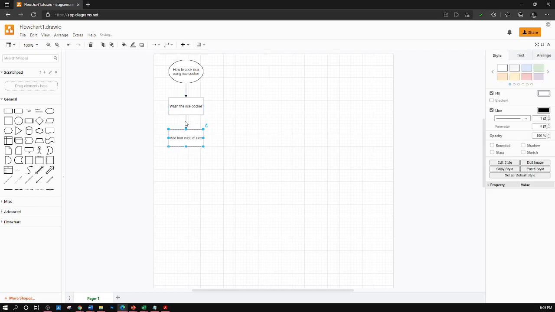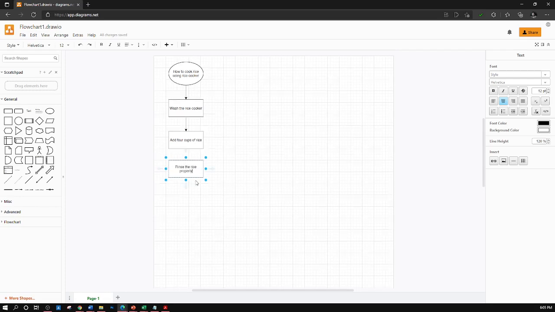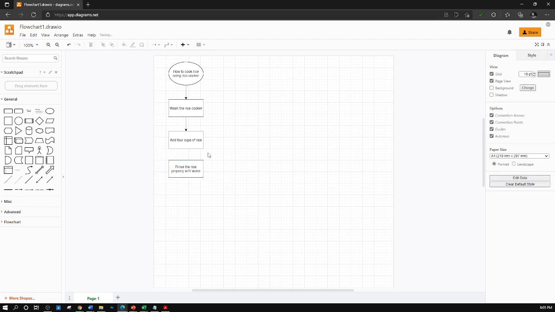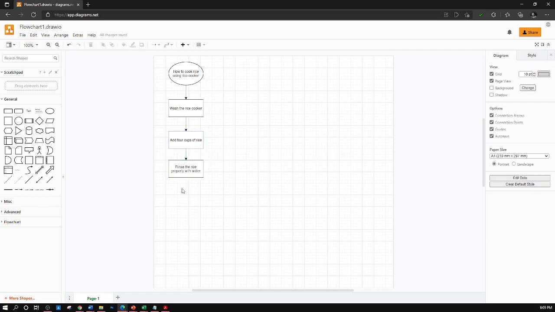Wash the rice. Okay, wash the rice, so we're going to use another rectangle, right? Yes, sir. Is it rinse? No, wash. Rinse, sir, rinse. Rinse the rice properly, with water. All right, and the next is... anyone?